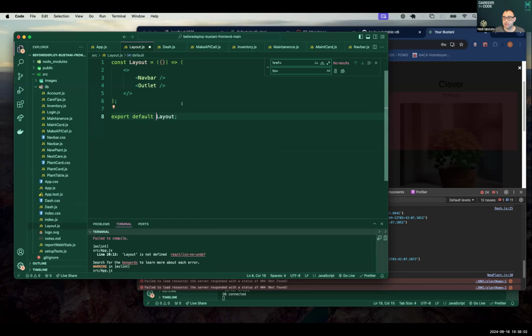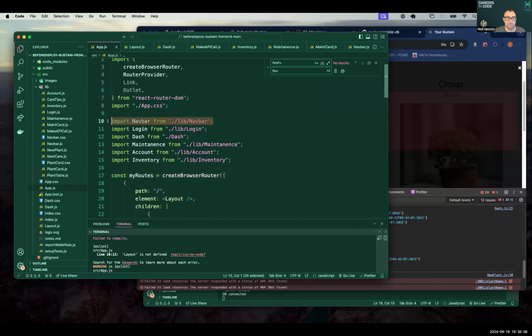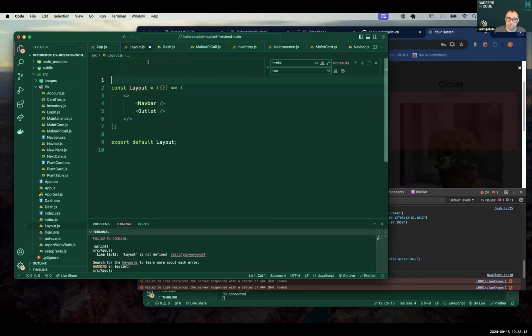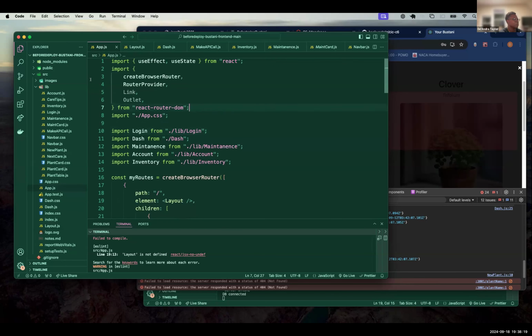What VS Code is annoying about is that it doesn't bring the imports over. So you have to go in here and pick navbar out, which you think it would be smart enough to do, and other text editors can do it, but VS Code is like, no, I want to make you work for it.